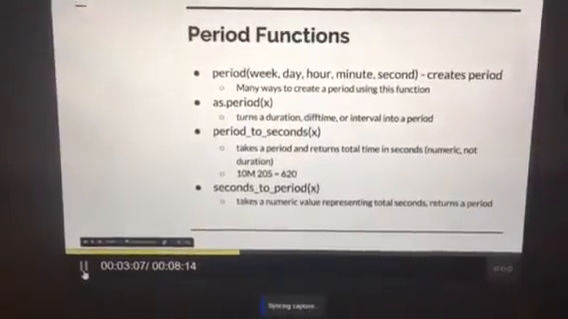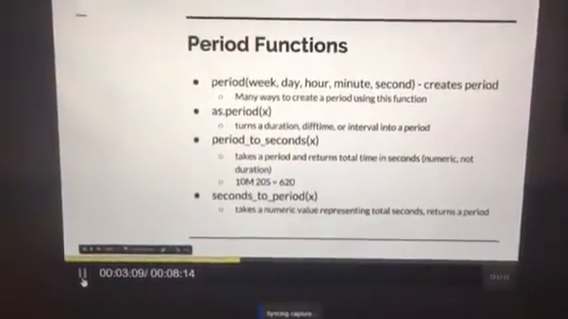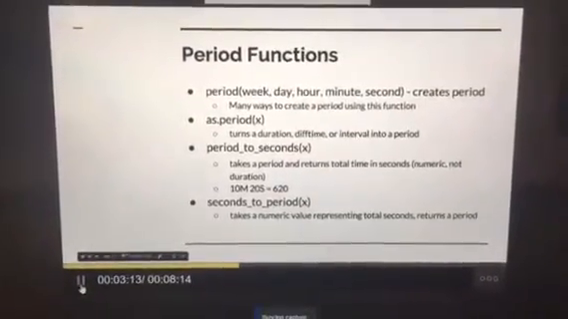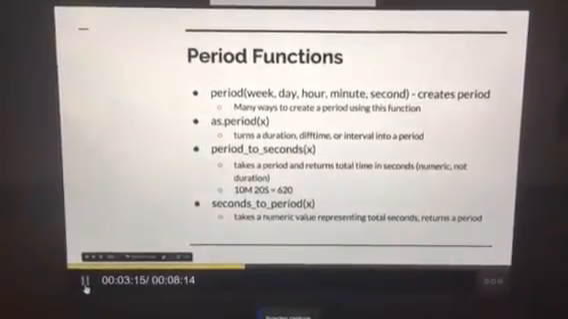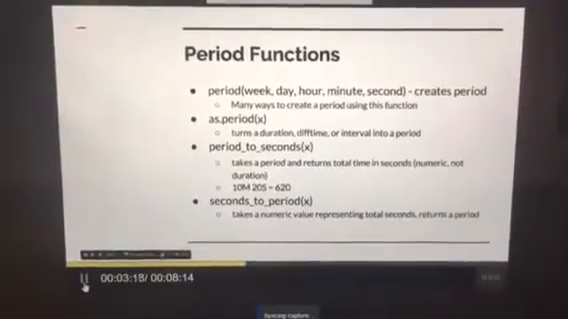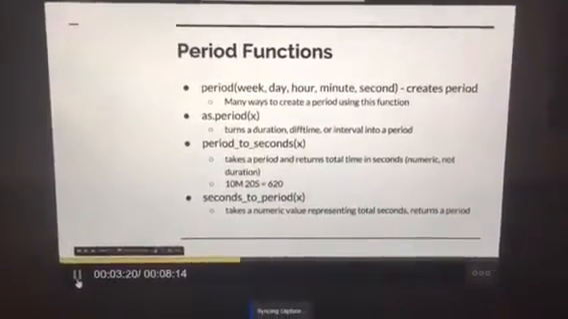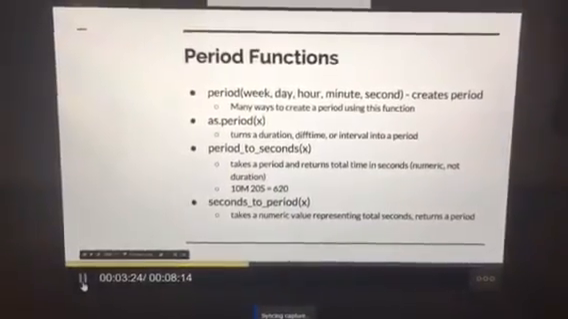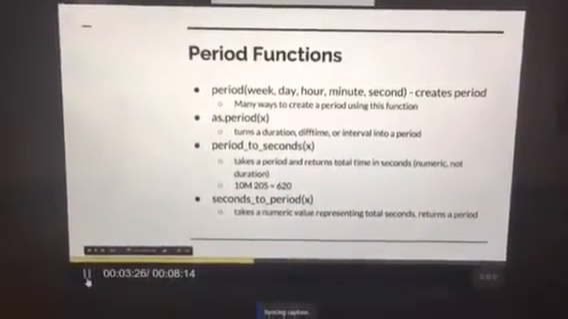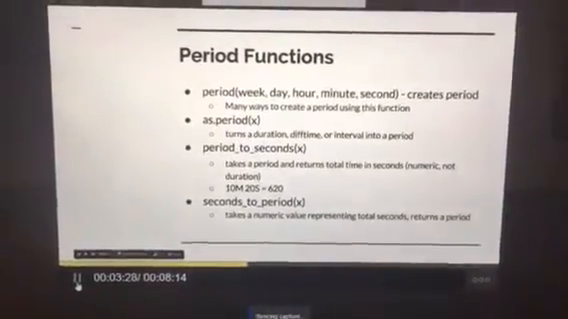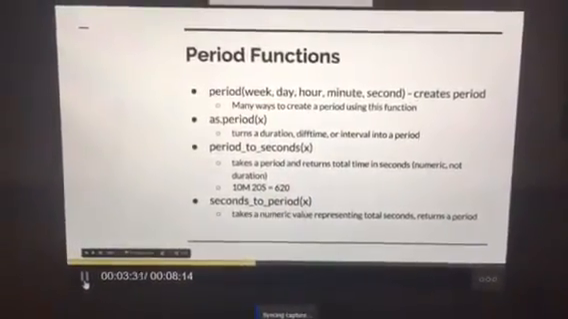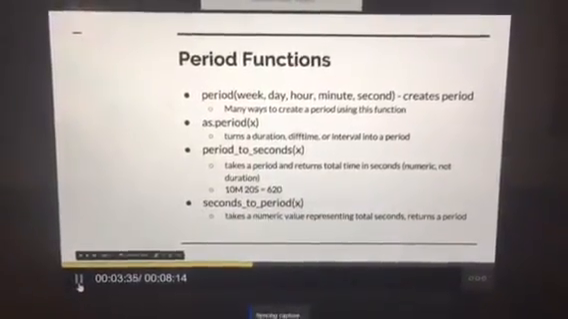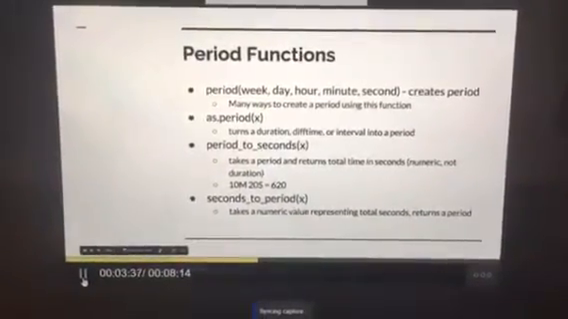So on the period side of things, there is the period function, which has arguments for week, day, hour, minute, and second. And you enter numbers for each of those for however many you want there to be in the period. And then as.period for taking duration or difftime or intervals and turning it into a period. And then there's period_to_seconds and seconds_to_period. What those do is they either take a period and give you a total number of seconds, or they take a total number of seconds and give you a period.